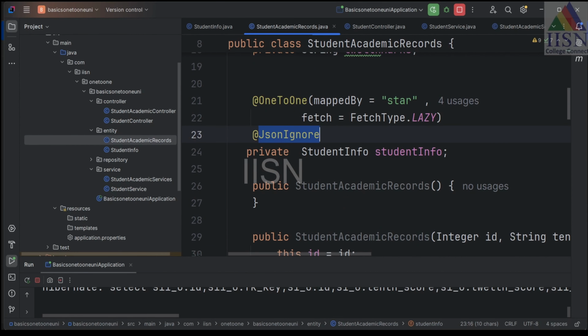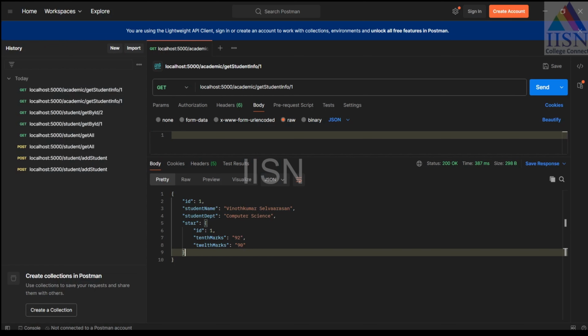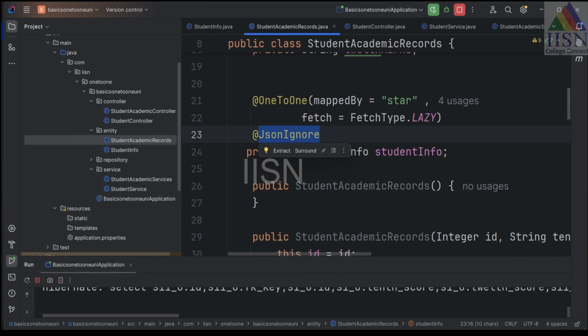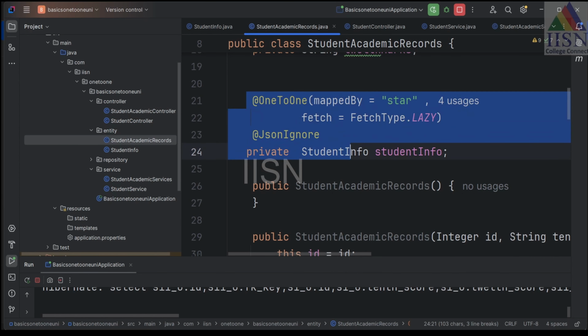Why are we using JsonIgnore? To avoid recursive calling. To avoid recursive calling, on the ending side, we need to use JsonIgnore. Hopefully you understand this concept of one-to-one bidirectional. I'm going to push this code to my GitHub account.